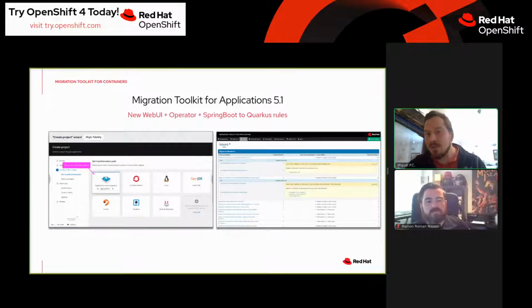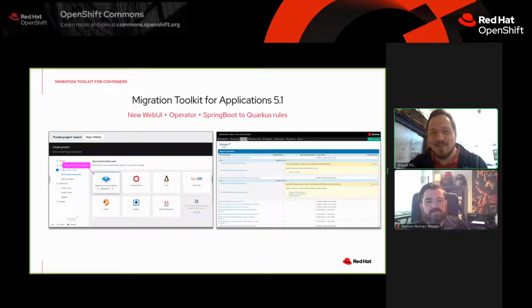And we are also adding a new web UI based on PatternFly 4. I love PatternFly, by the way. My dear friends in PatternFly, just letting them know I really like their work, and it will look even better. So we're working on it, and we are bringing an operator to deploy on OpenShift and be able to upgrade on OpenShift with an operator, which is the way that everybody's doing it right now. And last but not least, probably the most important feature for 5.1, we are creating rules to move from Spring Boot to Quarkus.